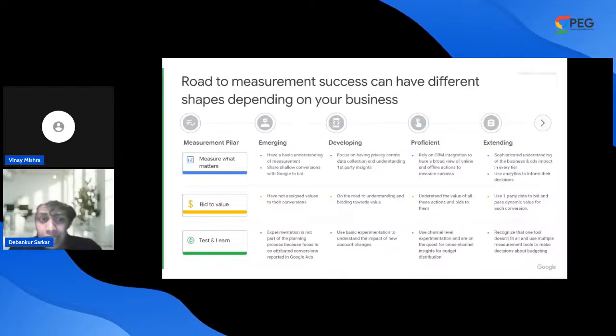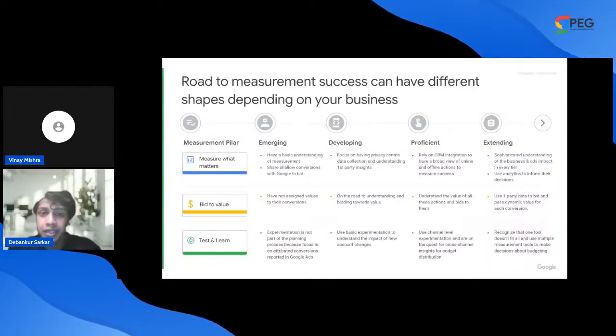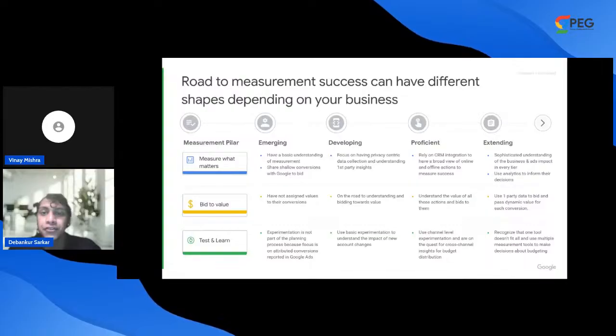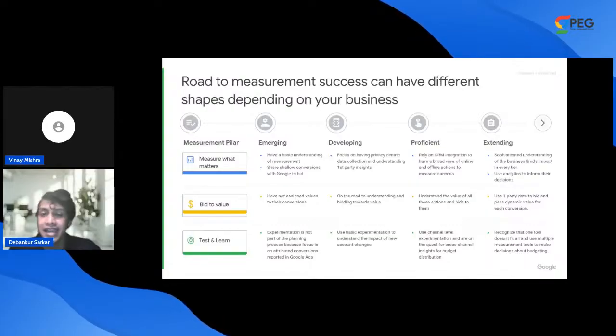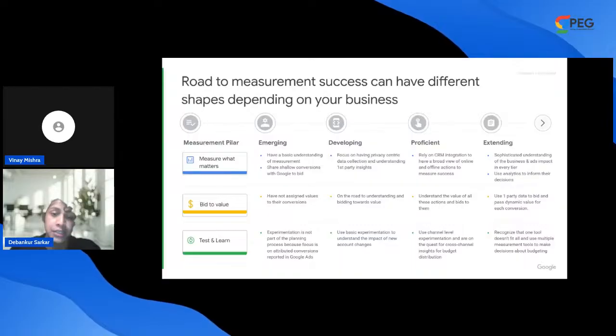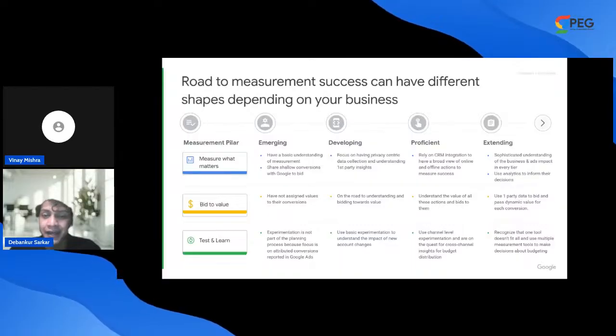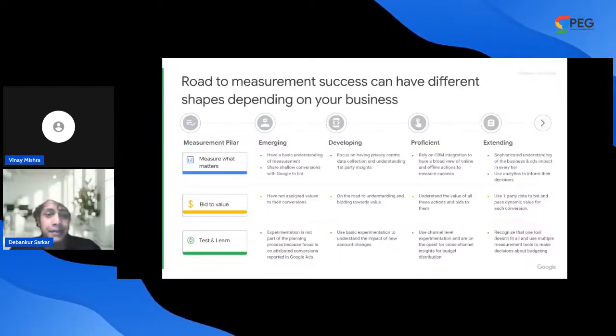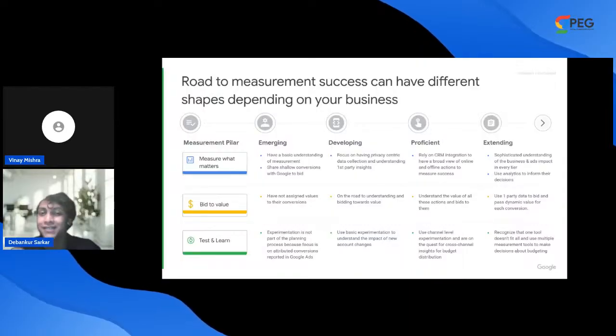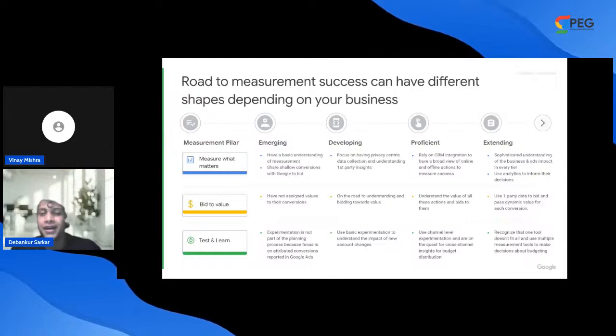Now, in this case again, proficient levels basically see the use of channel level experimentation and are on the quest for cross channel insights for budget distribution as well. And finally, extending here basically signifies a recognition that one tool doesn't fit all, right? And they use multiple measurement tools to make decisions about their budgeting.